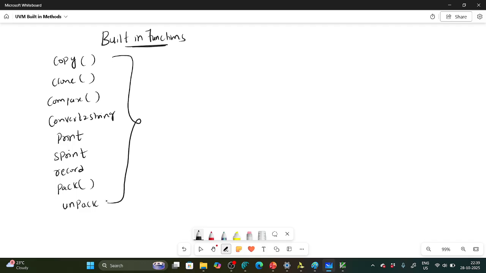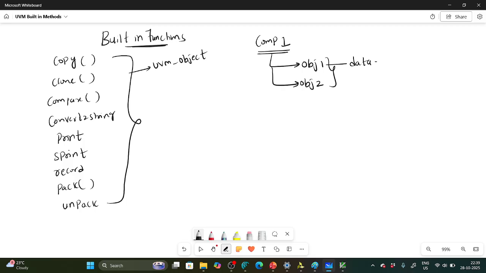Where will these be available? They are available in the UVM underscore object. Suppose we take one component, component one. In this component, suppose two objects are there, object one and object two. Let us take in object one, I gave data equal to 50.